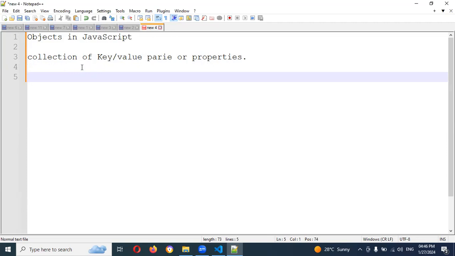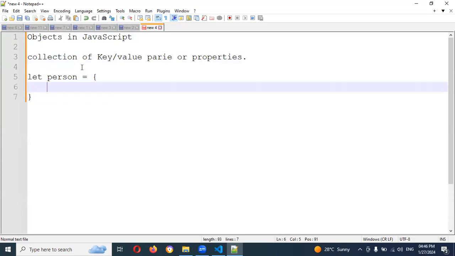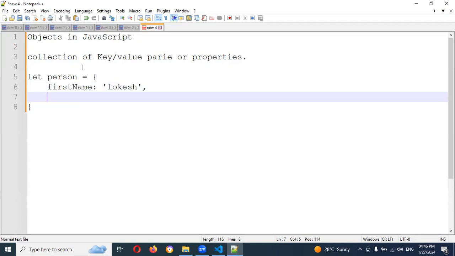A similar format exists in JavaScript as objects. Objects are similar to properties, where we can create key and value pair combinations. How will the syntax be presented? Say let person is one variable, and then there are curly braces, and here we say first name, colon, then in single quotation Lokesh, and comma separated for the second key value.